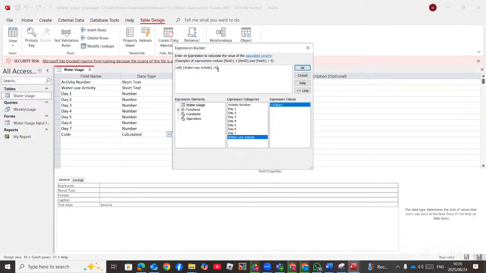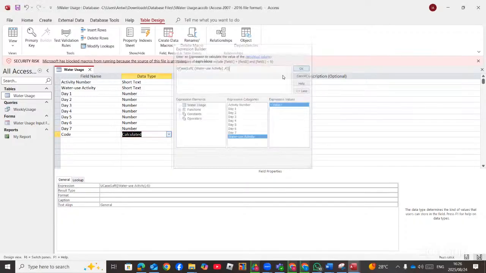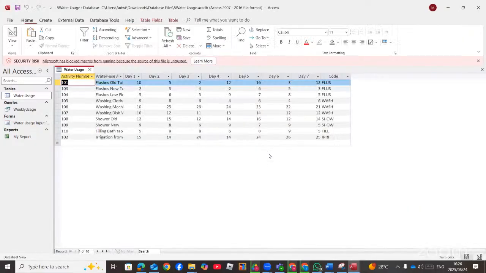The question says your answer should be in uppercase. So for the answer to be in uppercase, we use another function called uCase. Remember in spreadsheet, we say upper and lower, but here we use uCase. So you go just before the left function and type U, then you see uCase. If you type L, that is lowercase. Then we close the bracket. So this will calculate the first four characters from here and then convert them into uppercase.